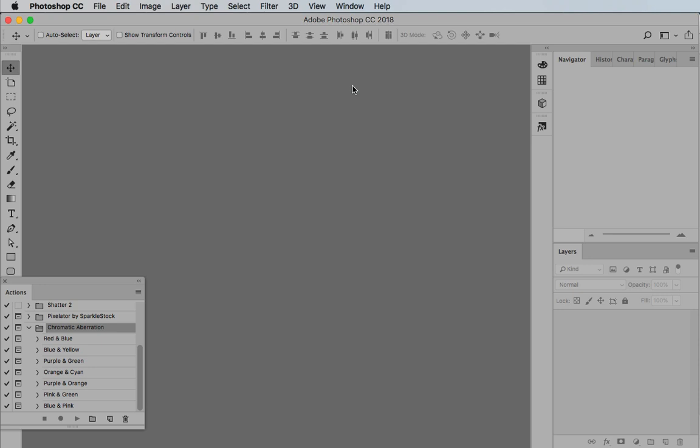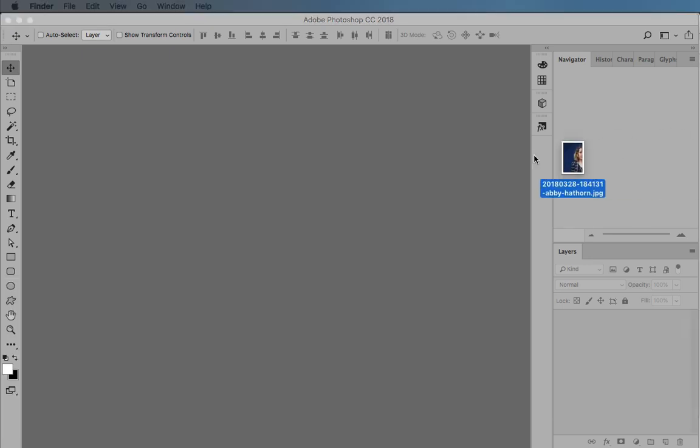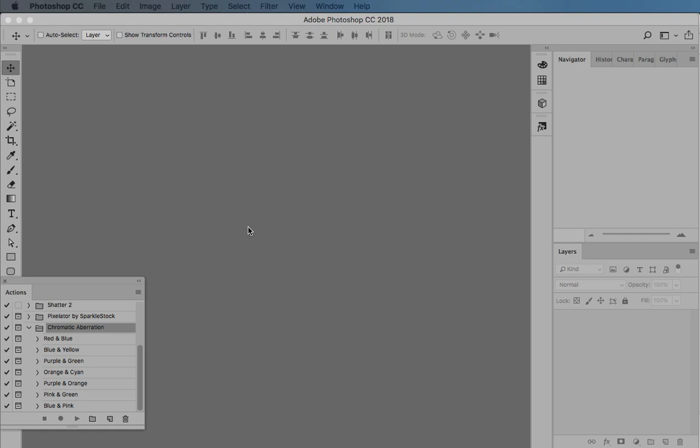Now, the examples that we looked at on Elements are kind of like a double image, a double exposure effect. So what I'm going to do is open up two images and layer them on top of each other. The action will handle all of the rest. Let's just drag and drop the first image into Photoshop here.